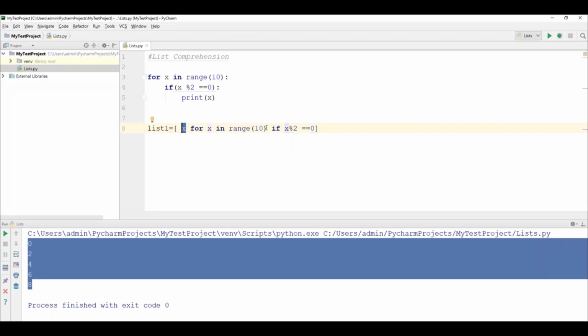And the second time will be 1. 1 divided by 2 will not give a remainder of 0, so that will be ignored. Then 2 will be assigned to x. 2 divided by 2 returns 0, so 2 will be added to the list. Then it will become 3. 3 divided by 2 returns 1, so it will not be added. Next 4. 4 divided by 2 returns 0, right? So 4 will be added. Similarly, every even number will be added and will be part of the list.